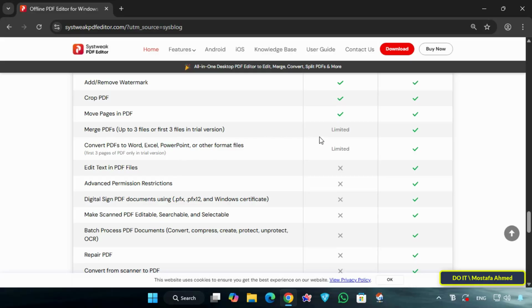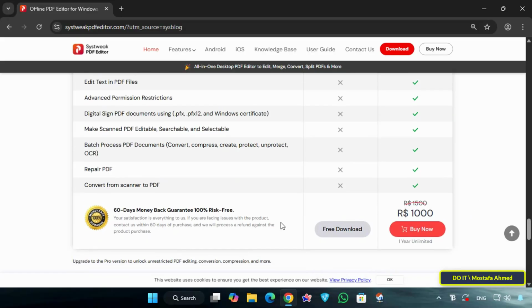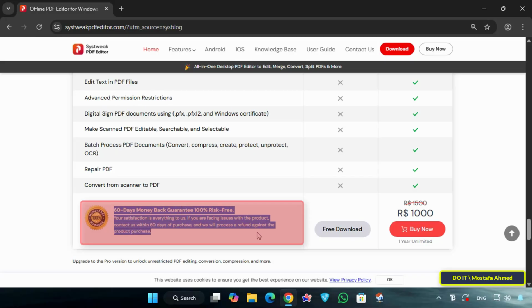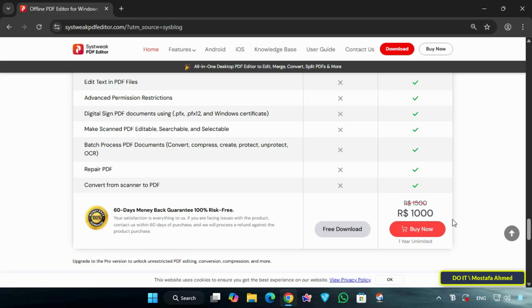To unlock the ability to directly edit text inside a PDF, apply advanced permission restrictions, use digital certificate signatures, turn scanned documents into editable text with OCR, batch process multiple files at once, or repair damaged PDFs, you will need to upgrade to the full version. The good news is that trying out the full version is completely risk-free. Systweak offers a 60-day, 100% money-back guarantee, meaning if you face any issues or are not satisfied within the first 60 days of your purchase, you can contact support for a full refund.